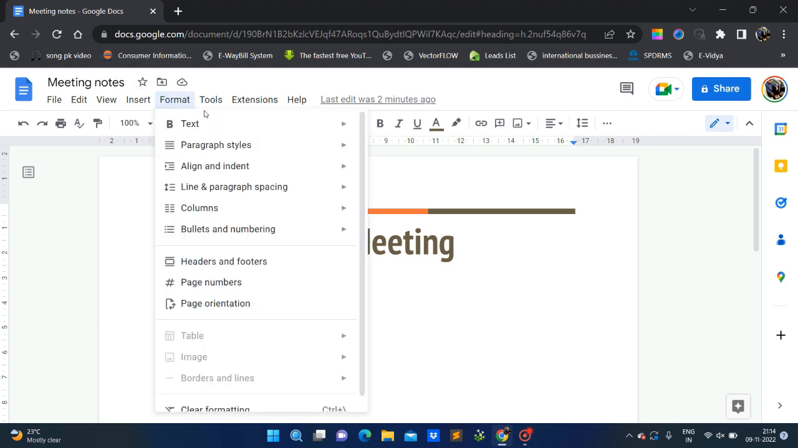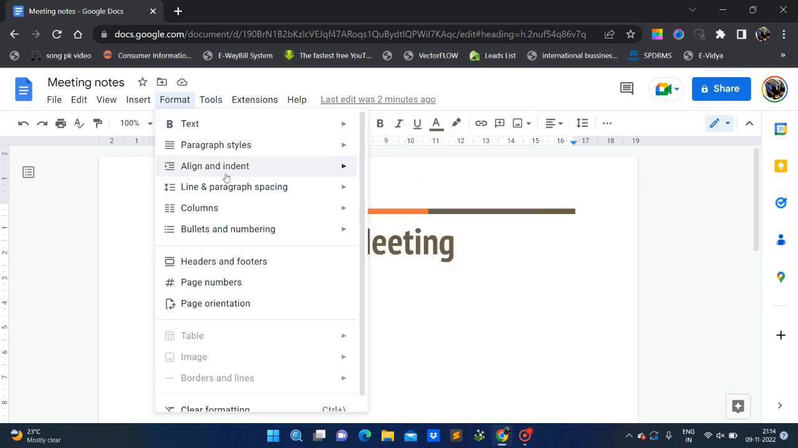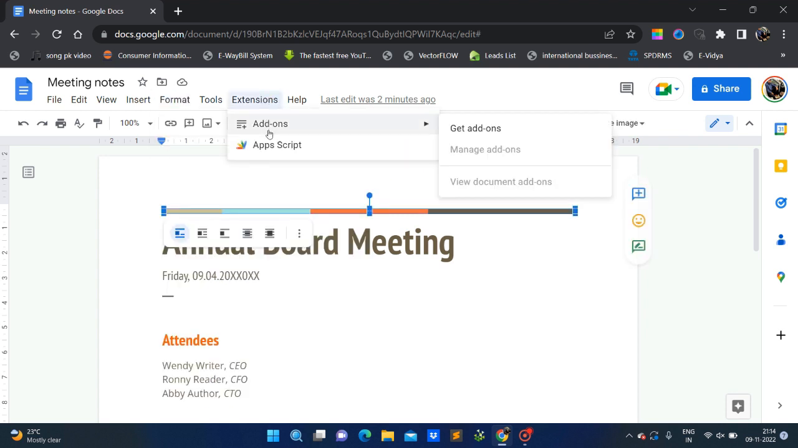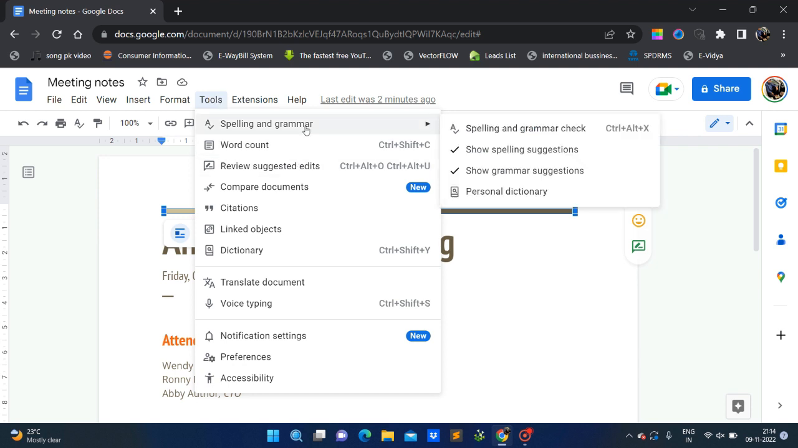You can see different formats are also there, the same as what we have seen in MS Word, like bold, italic, different font size and alignment, paragraph style, bullet numbering. These things are there in the tools. You can see so many different tools, like spelling and grammar check. If you activate this, for any grammatical or spelling mistake it will give you suggestions automatically.